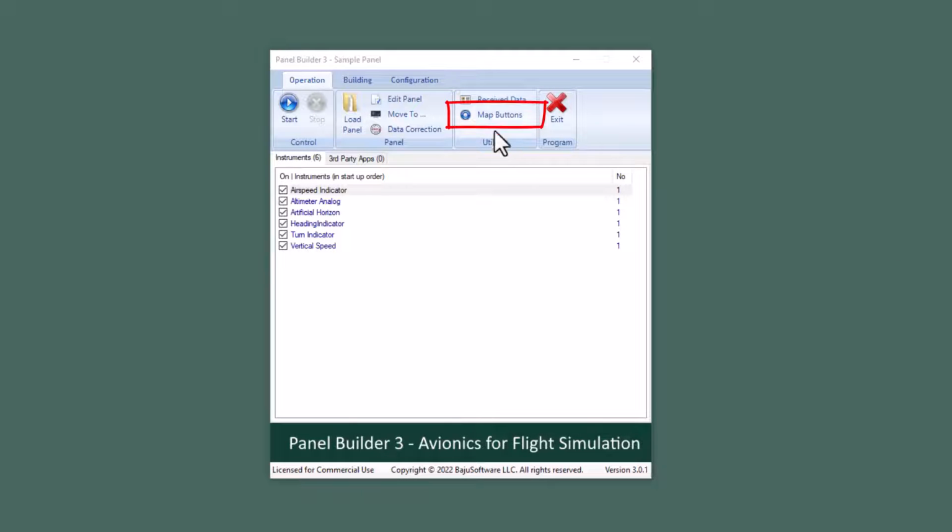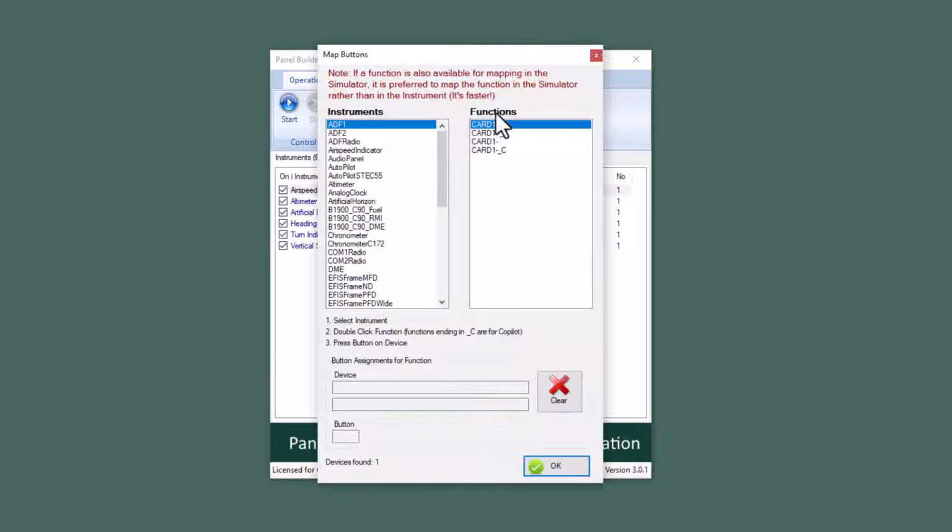Our button mapper utility has now been integrated into Panel Builder. It works the same way as the previous external application, with the one exception, that any buttons mapped are valid for the currently loaded panel only. This means that buttons mapped are now linked to a panel, which in turn allows the same buttons to map to different functions in different panels.